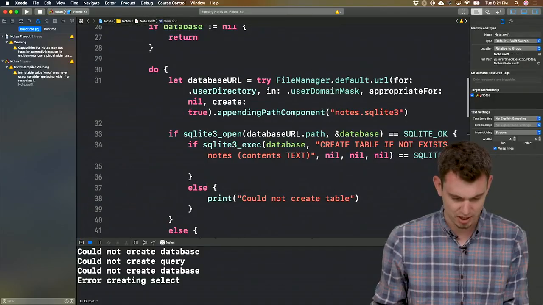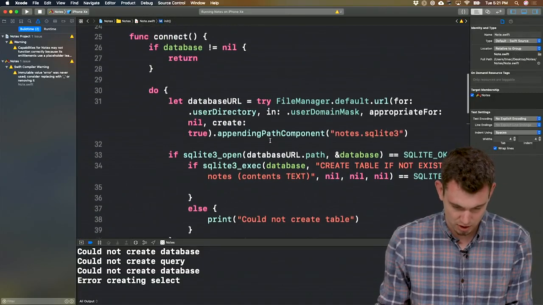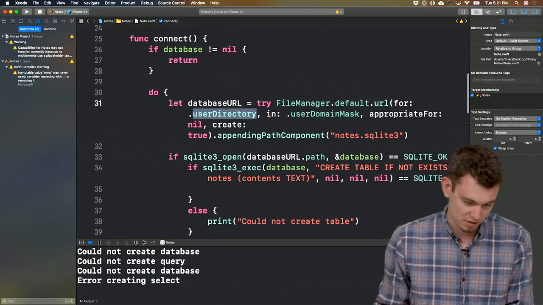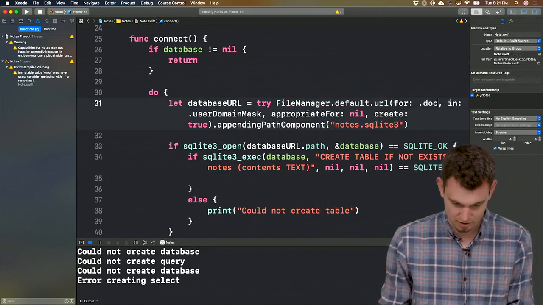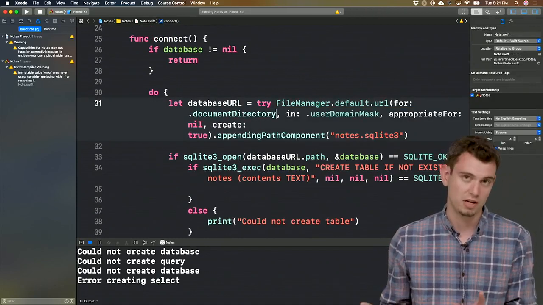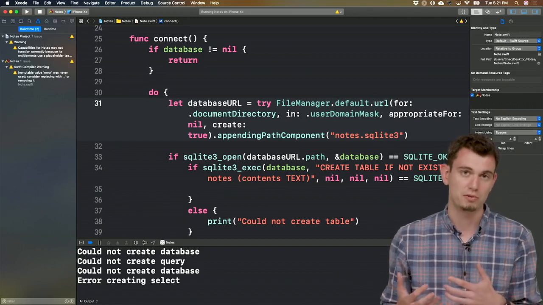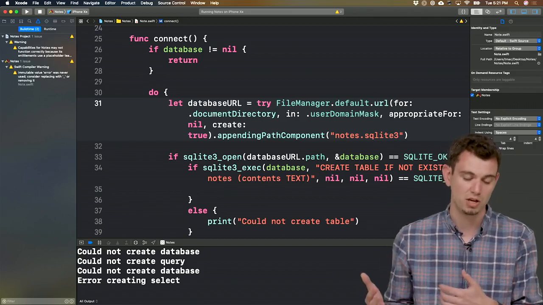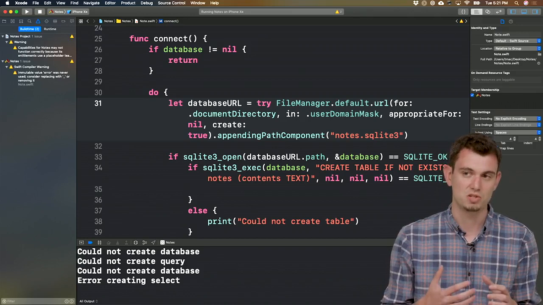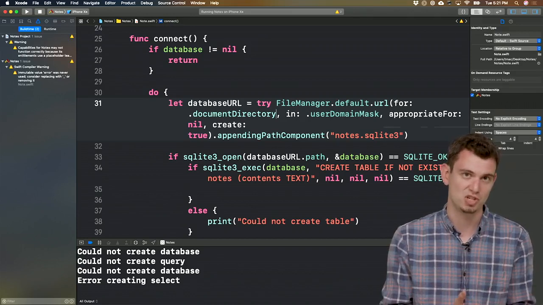So let's just jump back into our model. And so I was wrong before. You want to save this in the document directory. So this is just basically a directory where apps do have permission to read and write. What was happening is we were trying to save it somewhere where we didn't actually have permission to do that. So let's try again. Let's rerun this.